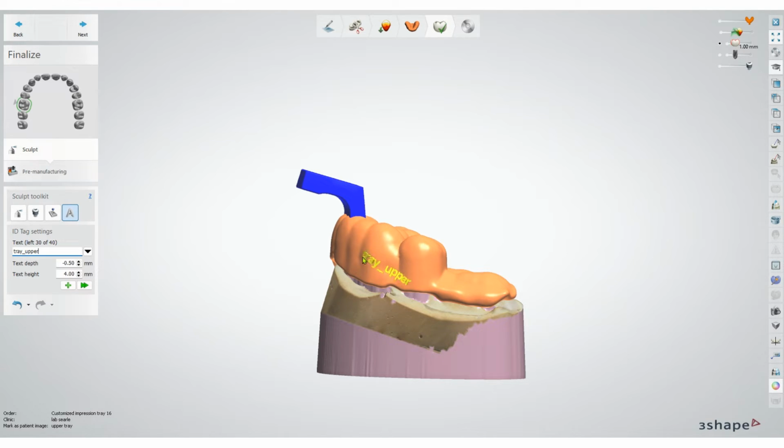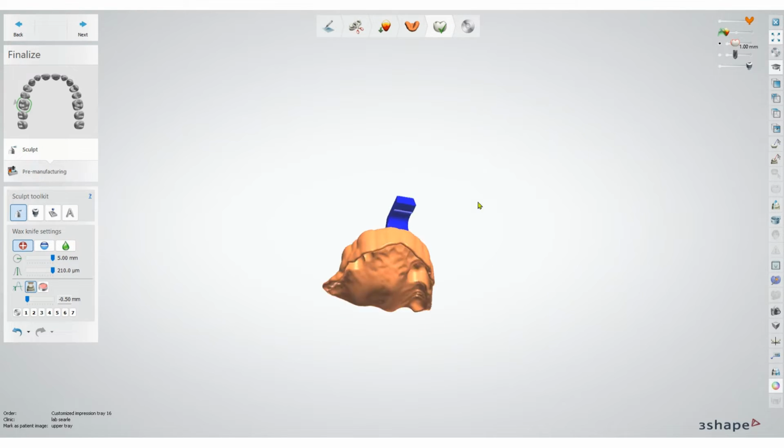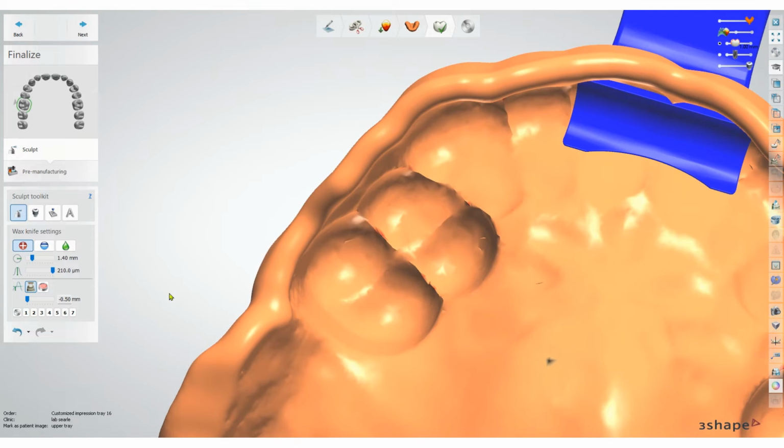hit plus, you can make that part of your tray, so the person's name is in the tray. And using this icon here and the plus, if I were to remove the model away, you can see what is in this area. Let's just reduce the size. This is how much gap there is until the opposing model.